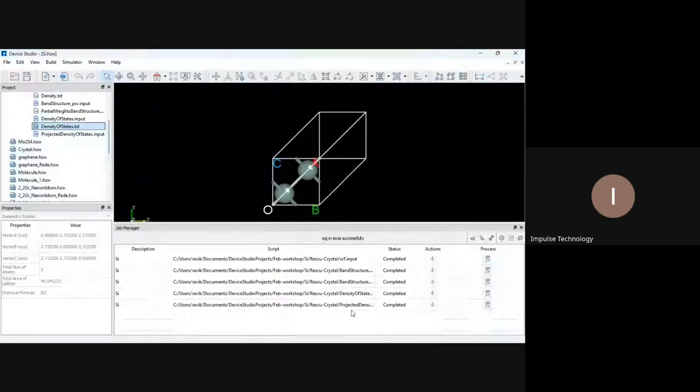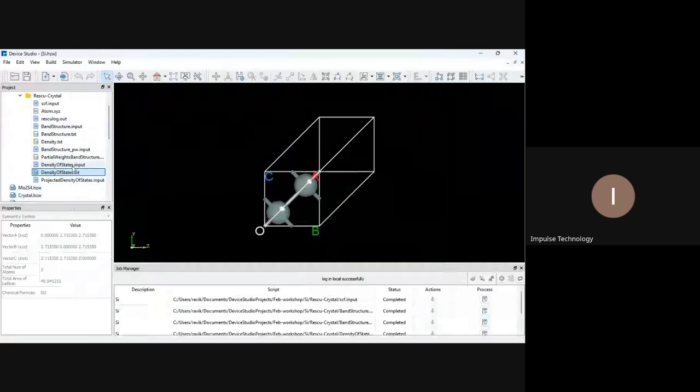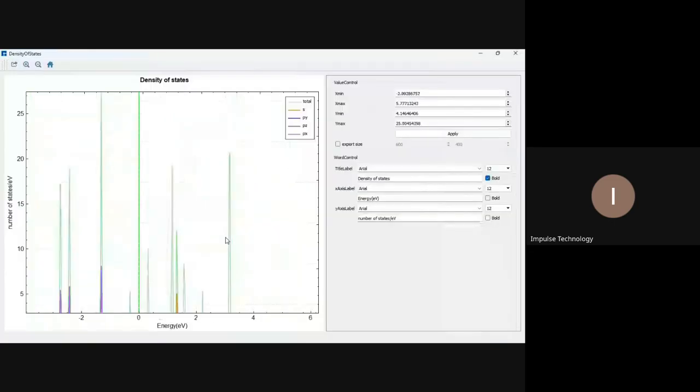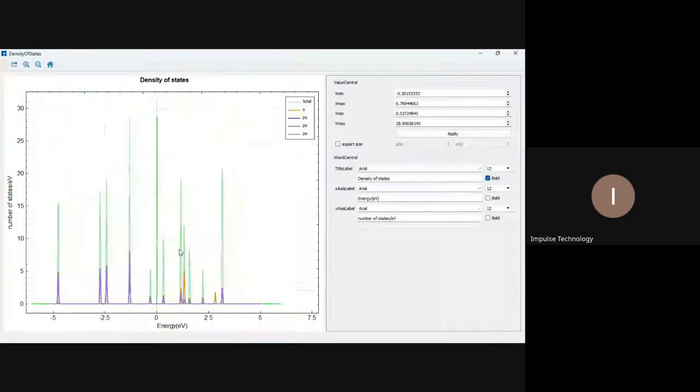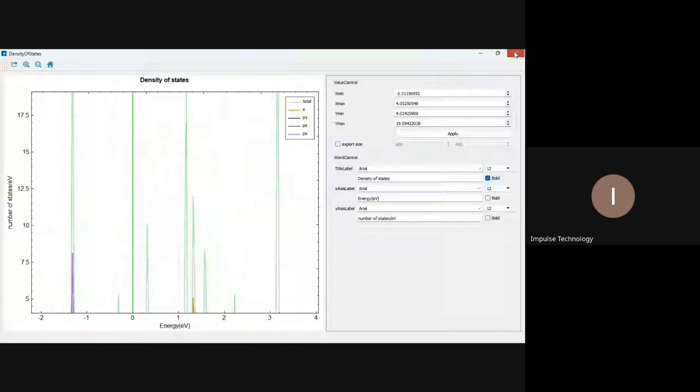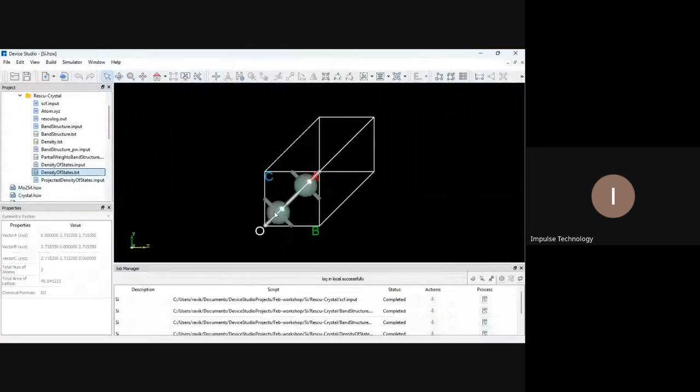You can see projected density of state also completed. To see the data, you can see the coordinate here, total density of state, s orbital, p orbital, and p orbital x, y, z also you can see here. So you can find a PDOS also for any material file, and LDOS also you can find, and simple density of state you can find through the Rescue software.